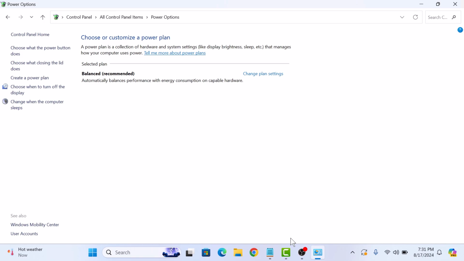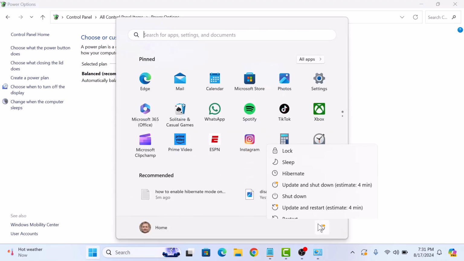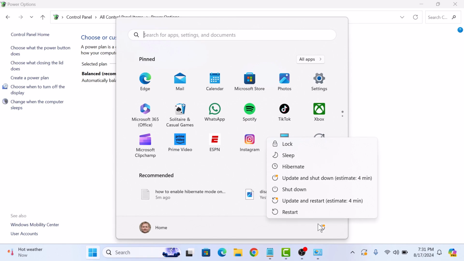Now to verify Hibernate mode, click on the Start menu icon and then click on Power option. You should now see Hibernate as one of the options along with Sleep, Shut down and Restart. So that's it, you have successfully enabled Hibernate mode on your Windows 11 PC.